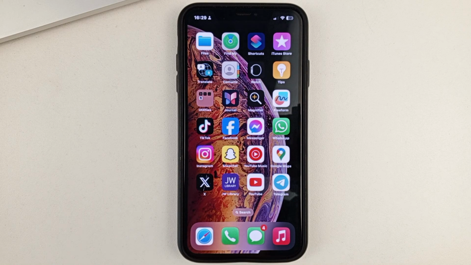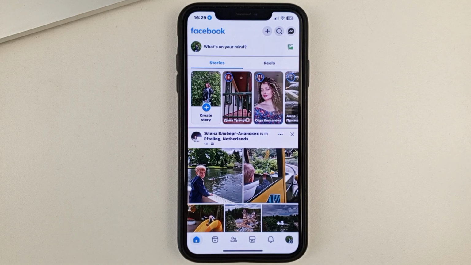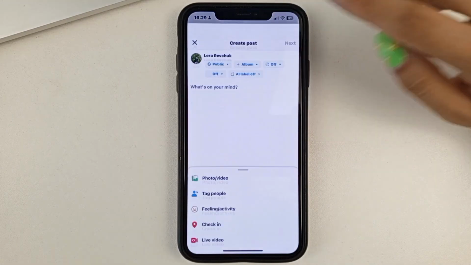So, let's get started. Please open up the Facebook app on your phone. Next, let's create a draft post with you and then I'll show you how you can find it. In order to create, you need to click right here at the top.